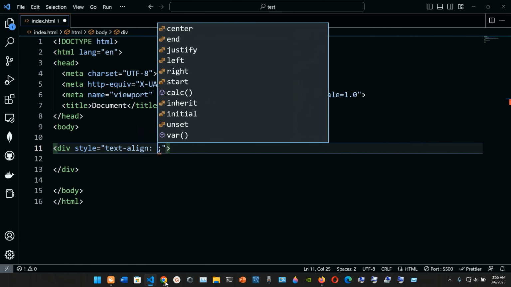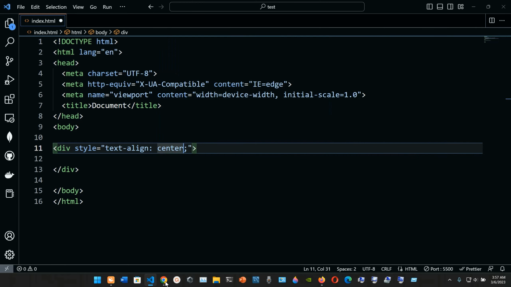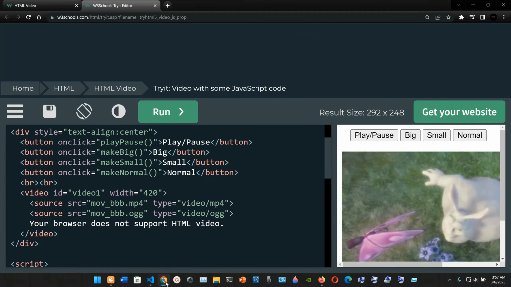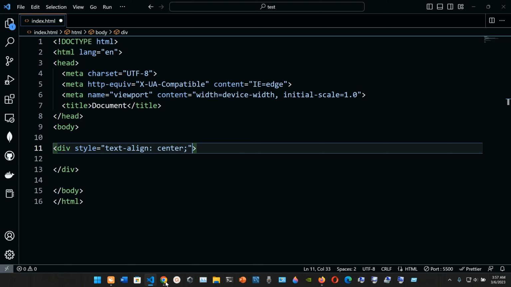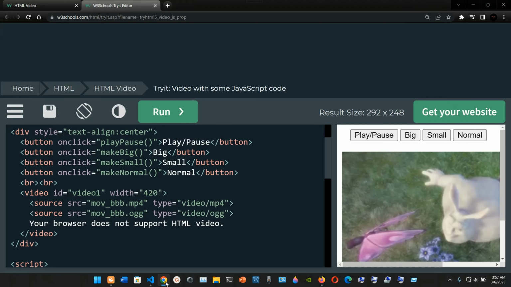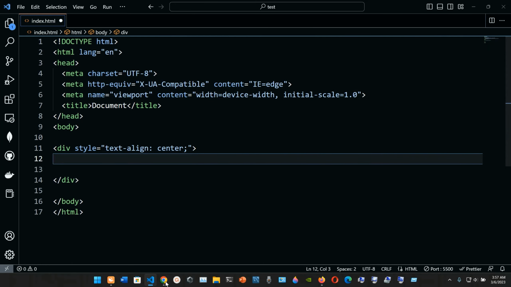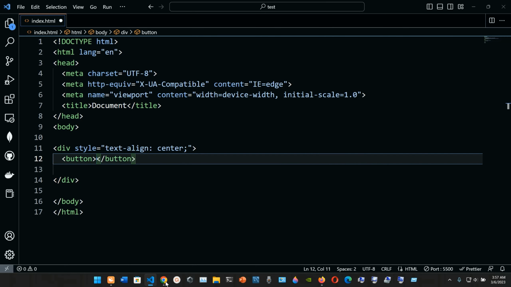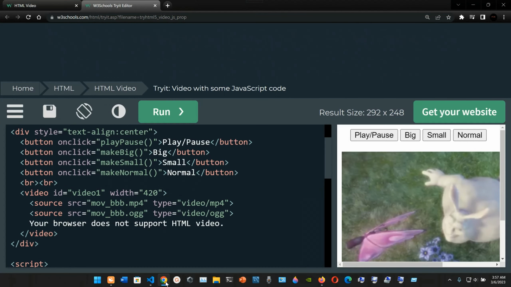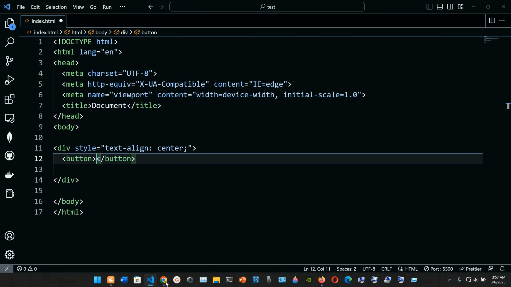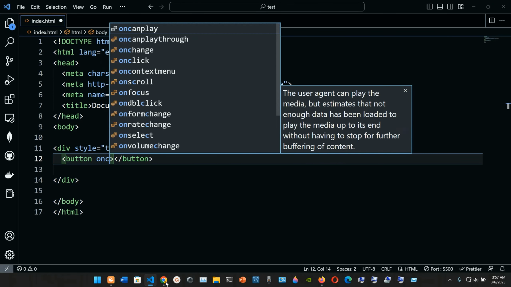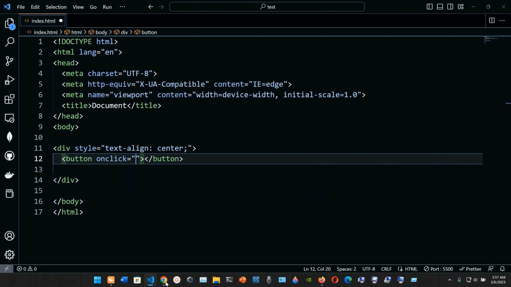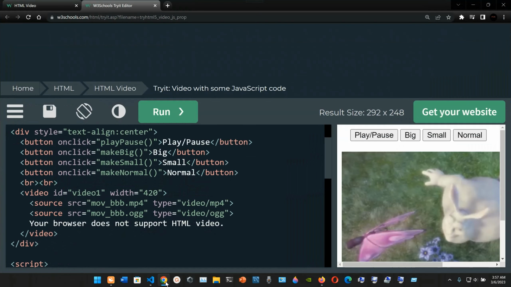Text align, and it's gonna be center like this. Okay, so we're good up to this point. Now we're gonna have my button element like this. So we're gonna have this button element, and we're gonna have an onclick event here. It's gonna be an onclick event, and we're listening for the function playPause.